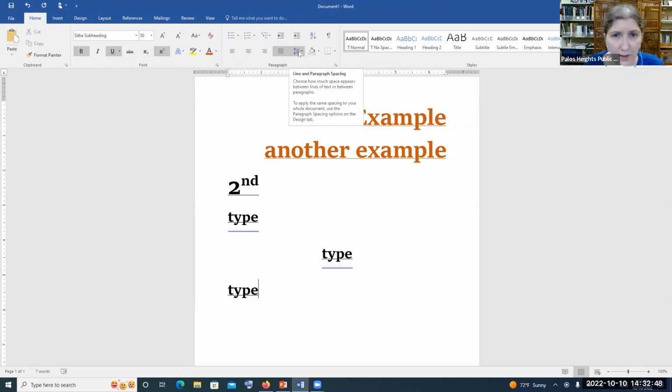Right next to it is line and paragraph spacing. This just makes sure that there is the same amount of spacing in the whole document, so there's the same amount of space in between each line. This is for shading or any background color you might have. If you have a background color in the document, this is where you can change it. This standardly is usually white, or no shading, no color.